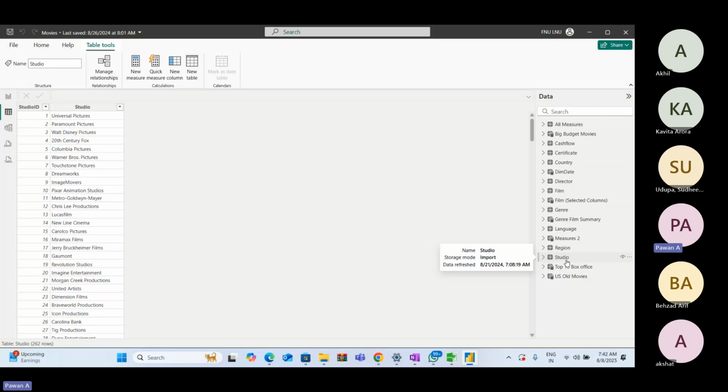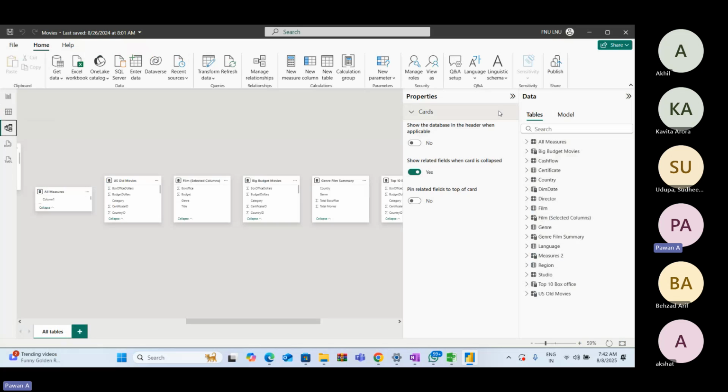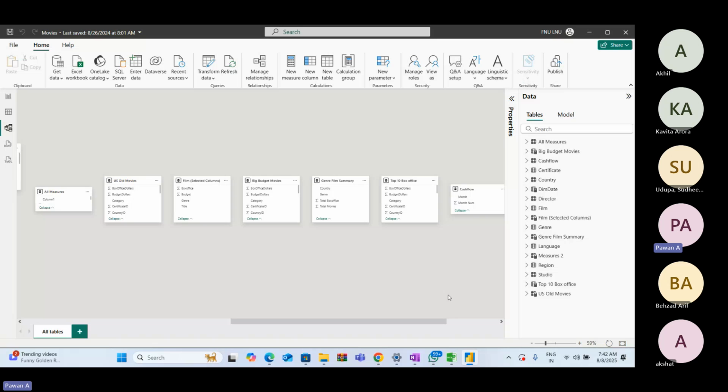And it will have multiple tables which are joined together to make the particular report. The way in which the tables are joined, which is also called the ER diagram, that is the entity relationship diagram, will be visible to you in the model view. Now you see, this is the model view that I'm talking about.